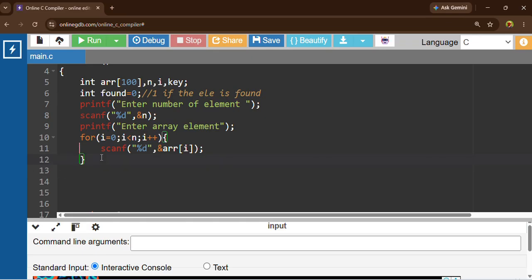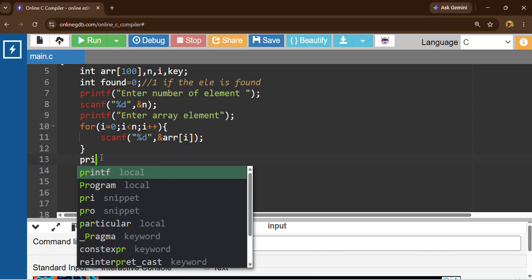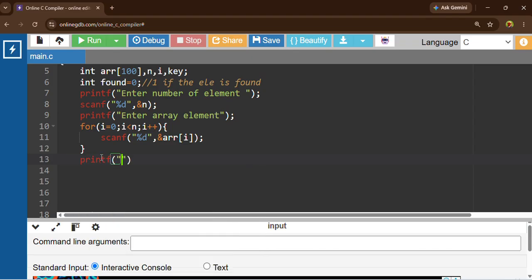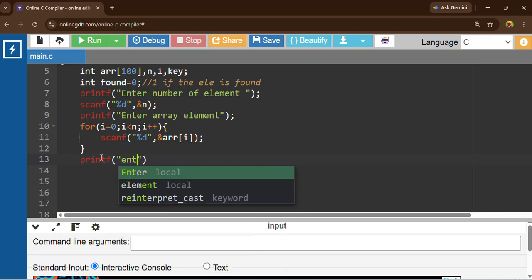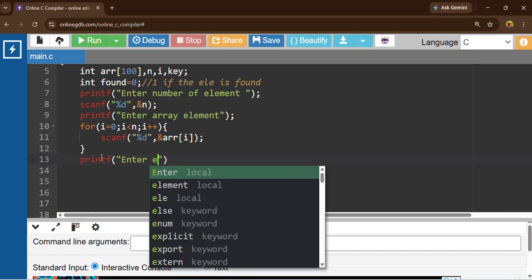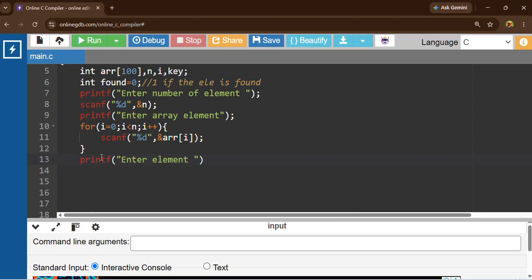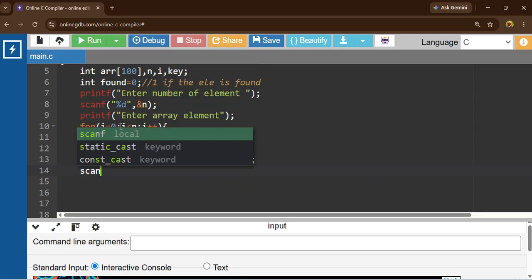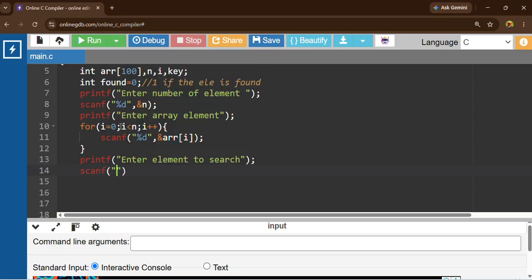Next, we print one message for the user: enter element to search. That means the user needs to enter the element they want to search. Then again we use scanf to store the element the user wants to search, so the address of key goes in the key variable that stores the search element.